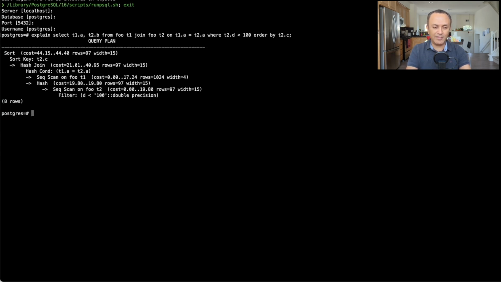So this is basically a tree. The top node, the root node, is the sort. Its child is a hash node. Its child is a hash join, and then the hash join has the two instances of foo, T1 and T2, and T2 has a filter, the one that says d is less than 100. There are tools that visualize this better. So let's see one of those.